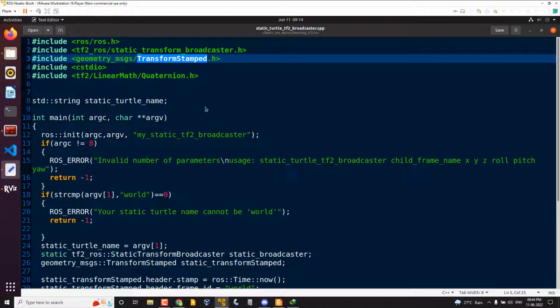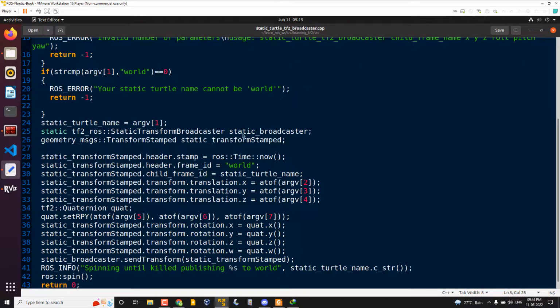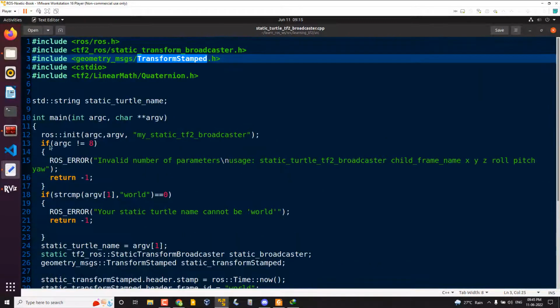Yesterday we saw that TF is actually a topic whose message type is an array of transform stamped messages. Maybe I can show you the transform stamped.